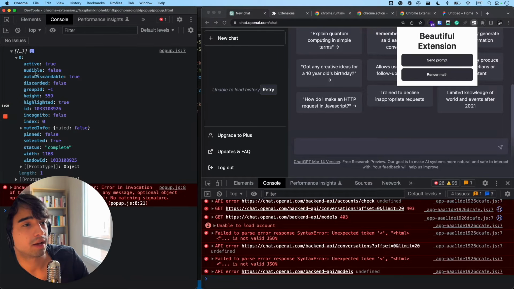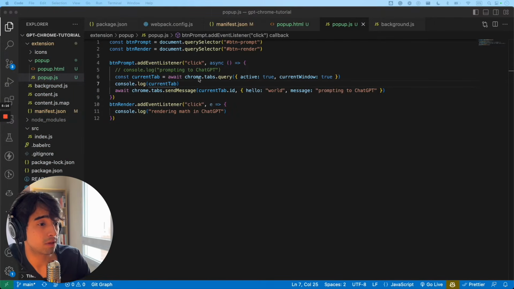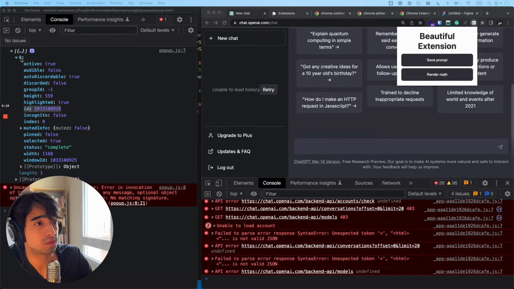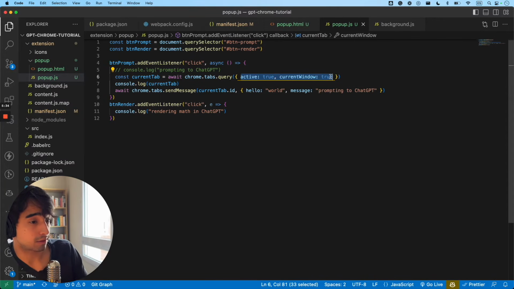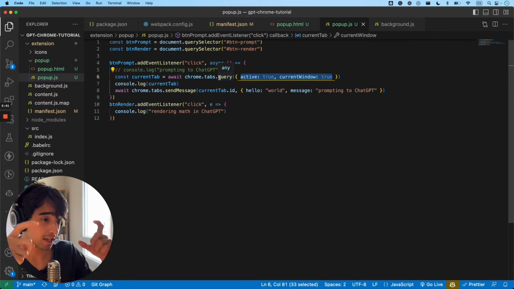It has active, audible, and as you can see, it has our index, which is the one that we are sending in the message. Something important as well, as I just noticed right here, this is not only an object, but it is an array with one object inside. Because what this function does is it returns an array with all the tabs that satisfy these options. And since there is only one tab that is active and one tab in the current window, this is going to return an array with only one tab.